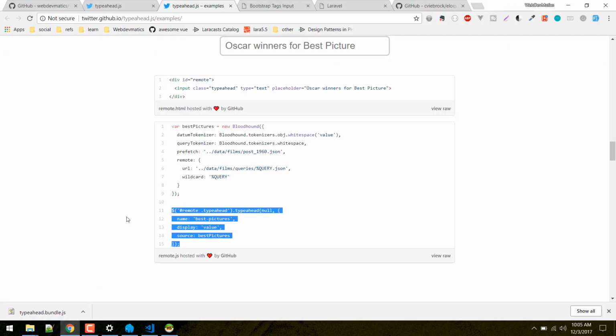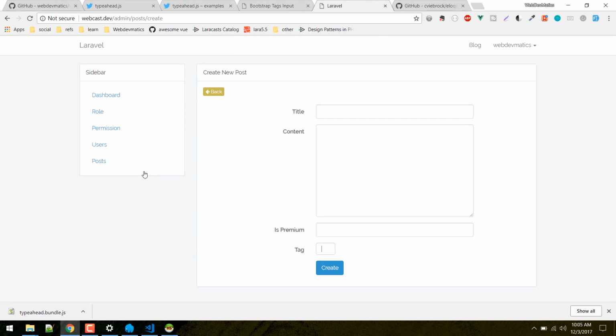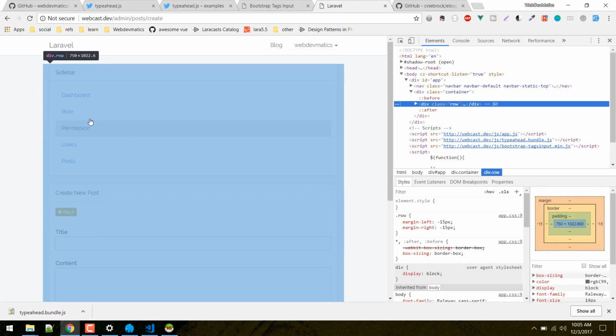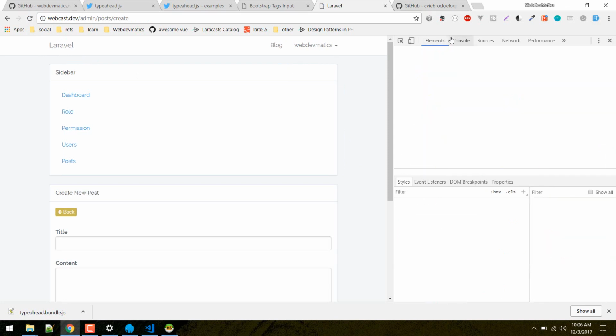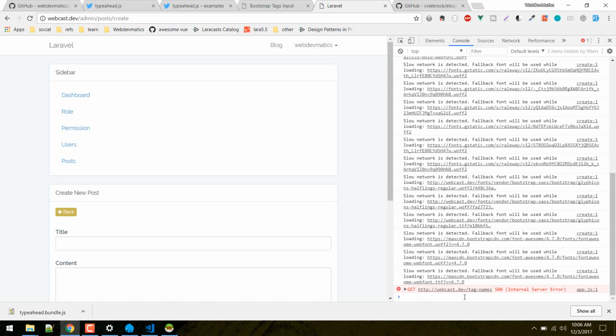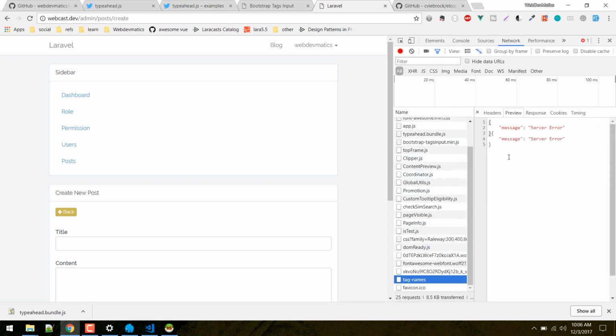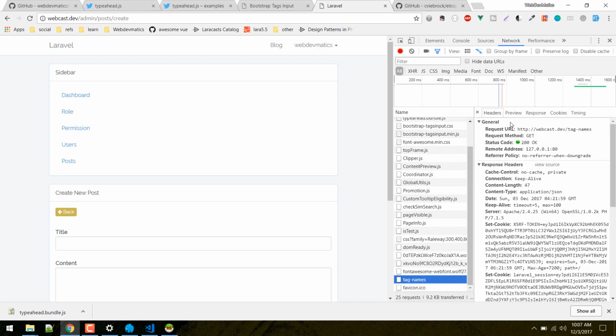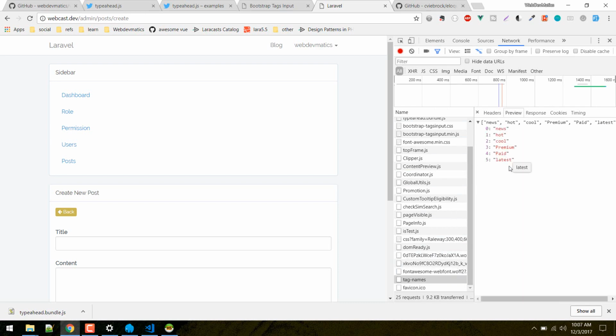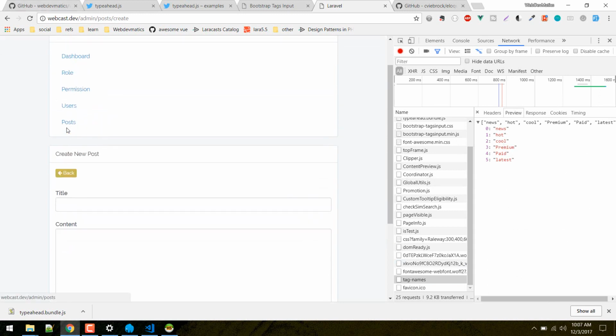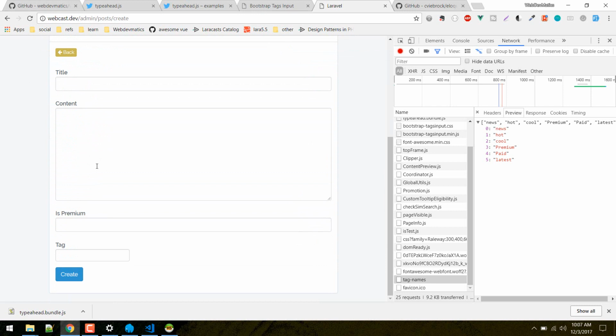So let's go and see if there are any errors. Refresh. Yeah, we got an internal server error. So let's see what's the error. Okay, we got a successful response. And here let's try. So these are the default tags in our database. Let's try inputting any one of them. News. Okay, it didn't work.